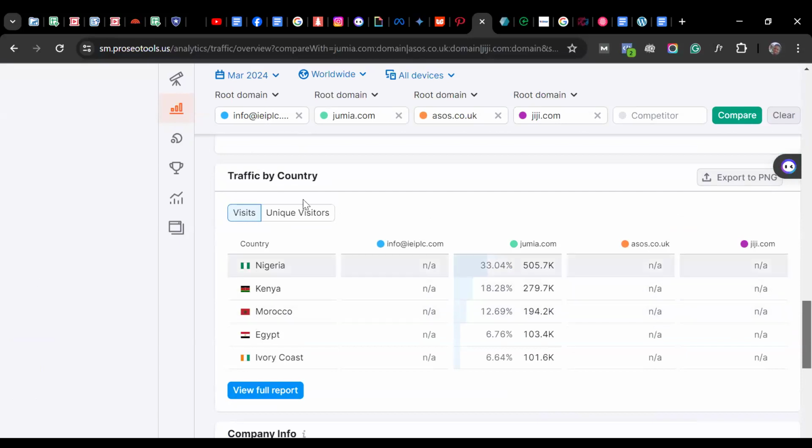And now you can also see traffic by country. You can see traffic by country. And let me meet this person. I don't have strength this morning to be dragging the call with somebody.